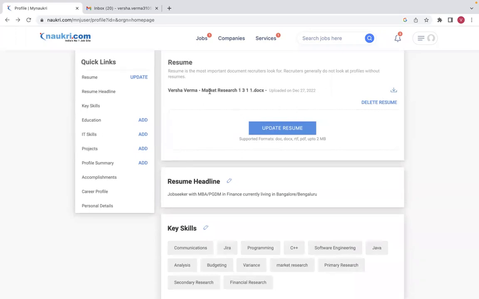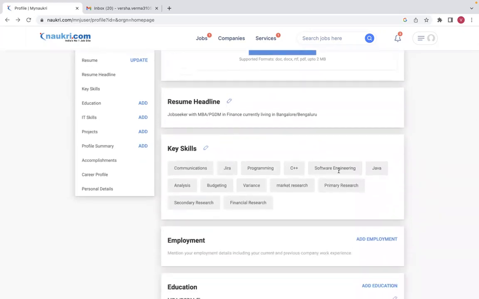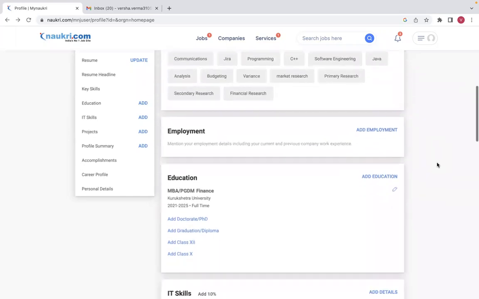But if after 6 months, or a year, you feel that you need to update a new resume, because you have changed a company, or you made certain changes in your professional journey, you can always delete the previous resume and upload the next one. Resume headline, you can always change it. Key skills which you initially chose, you can change.